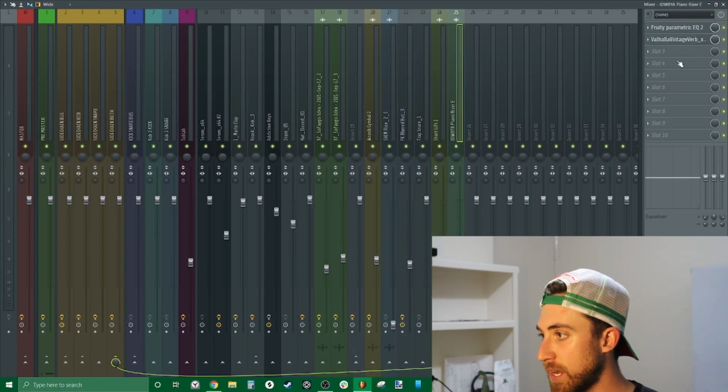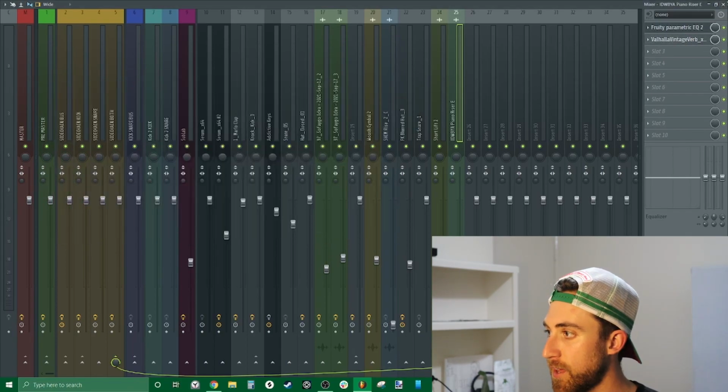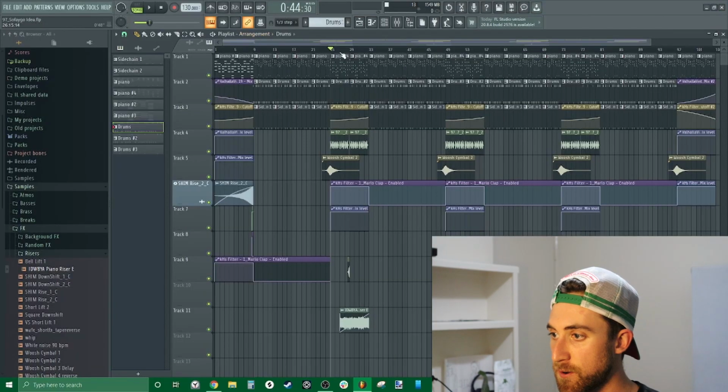This is a riser that I've made, just added some basic EQing and some reverb to that just to make it fit a little bit better in the mix. And that's basically it, and that's what you get.